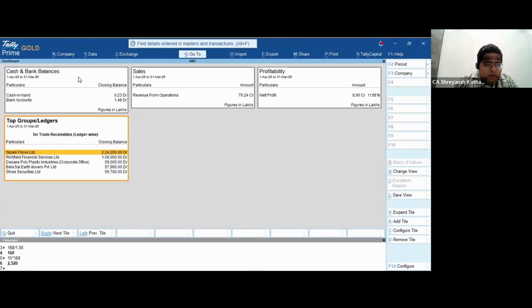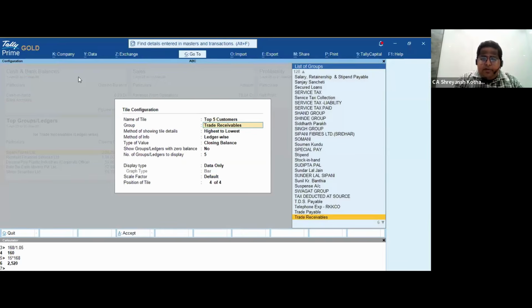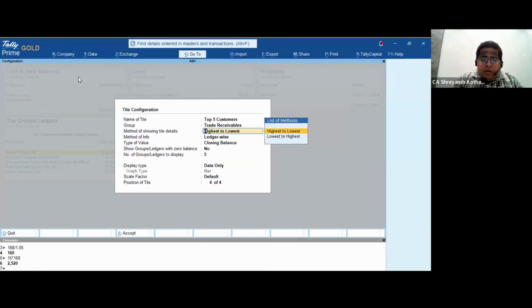Okay. So again, this is coming, the general option, top groups and ledgers. So we'll configure this. I'll write top five customers, trade receivables, highest to lowest. Now we can do this group wise as well as ledger wise.